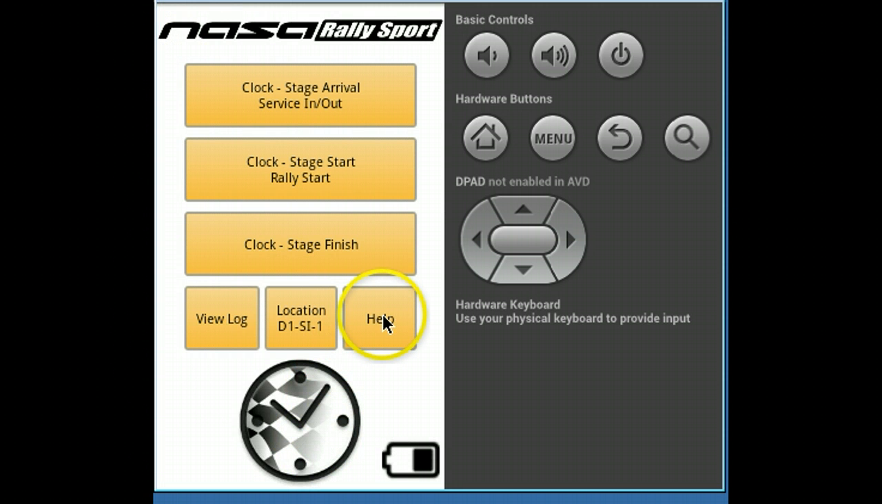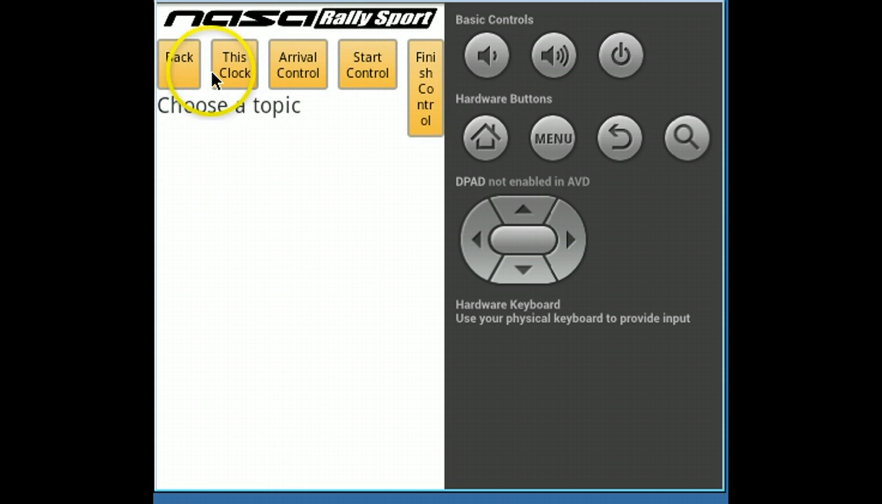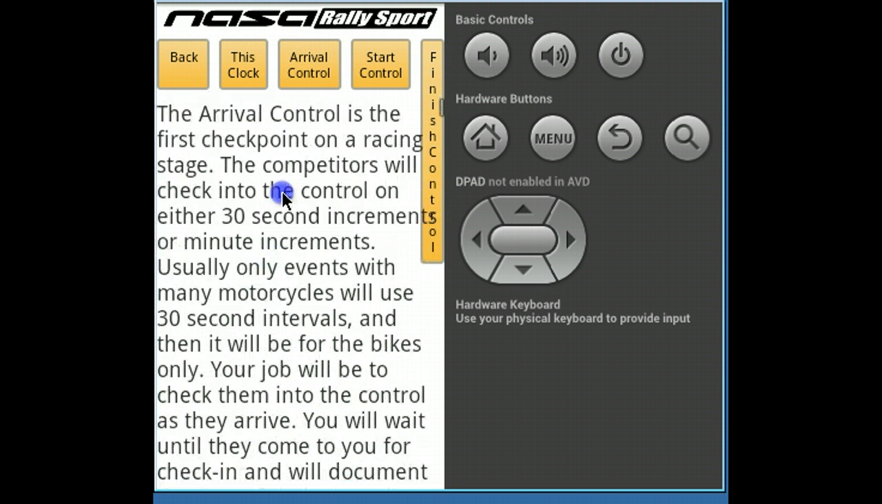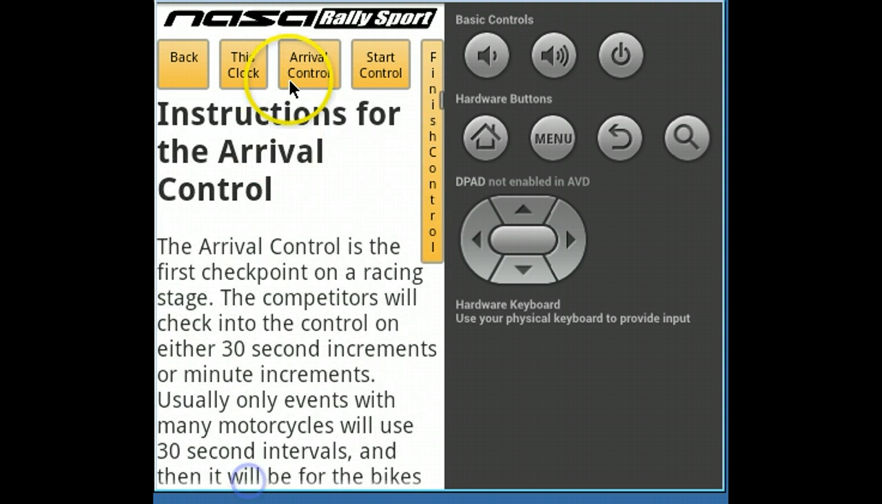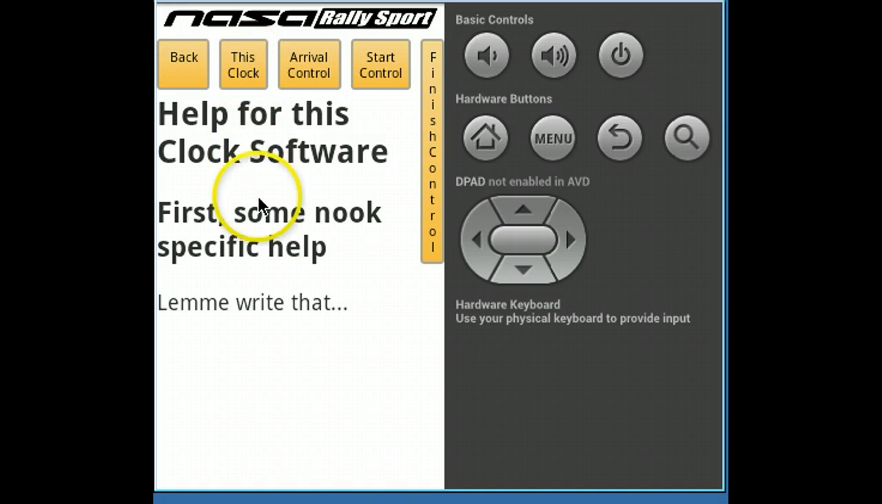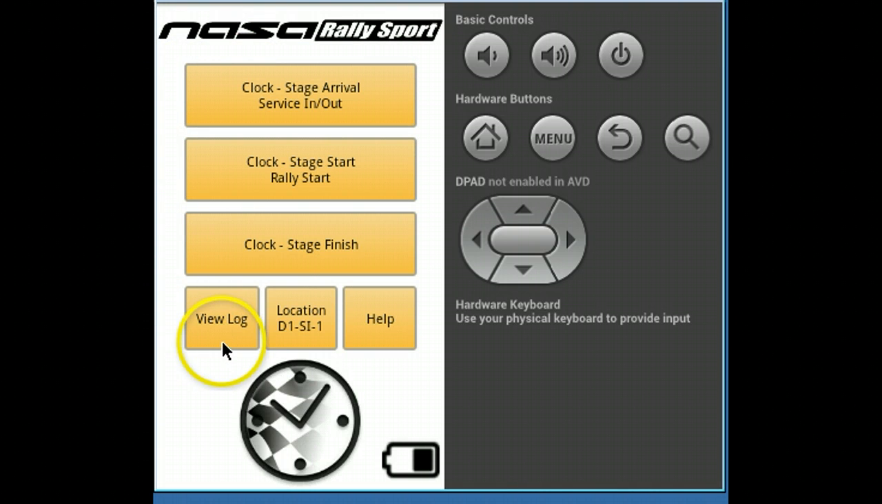We have some help files. The most interesting things are the generic information about doing each of the controls. Here are the instructions for doing an arrival control. Here are the instructions for a start control. And as far as this clock goes, well, that's what we're doing right now. So that leaves us with this one button right here, this location button.